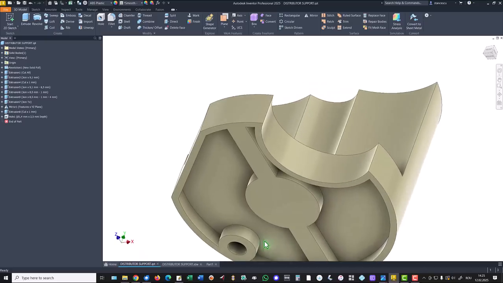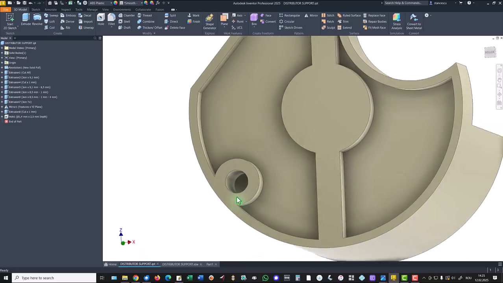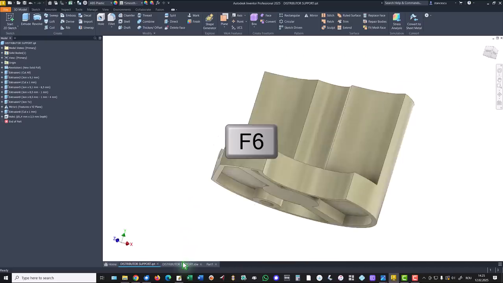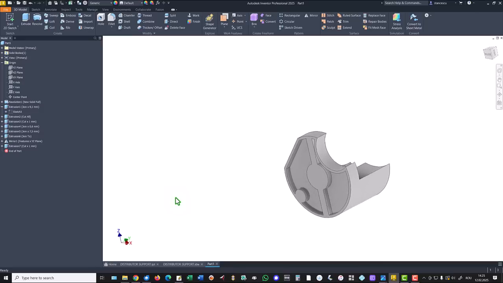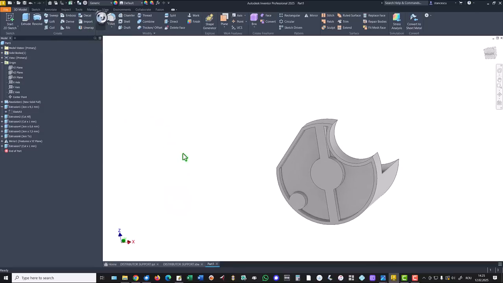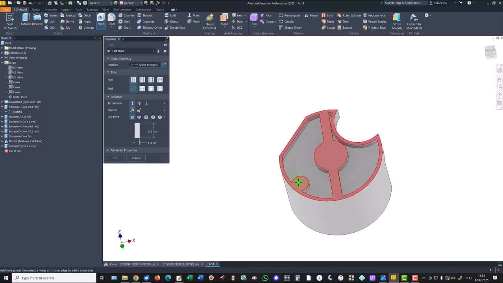Here is a hole, and we have dimensions here 1.4, 2.5 with a flat end. Okay. Hole. This is the face, this is the center, 1.4, 2.5 and flat end.